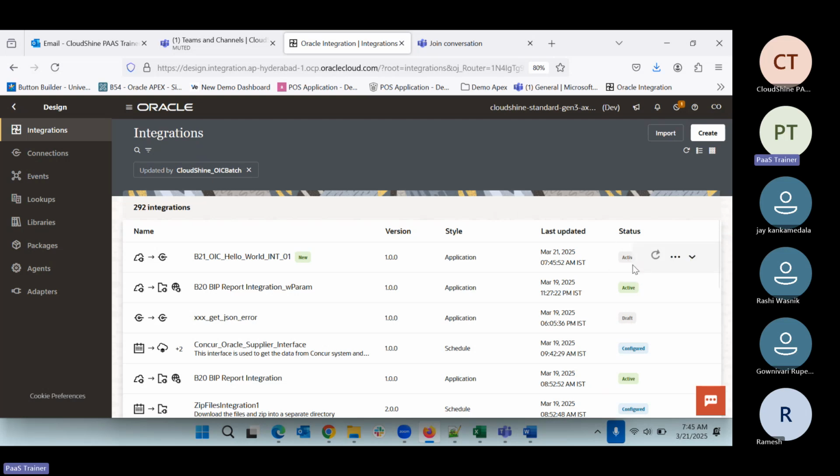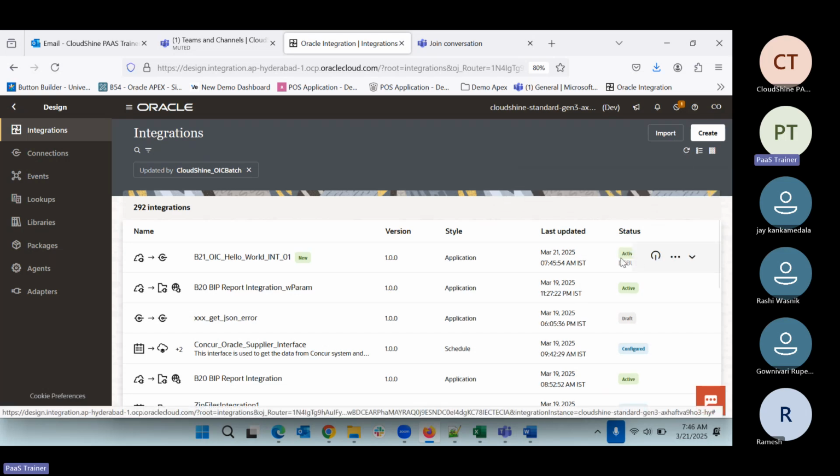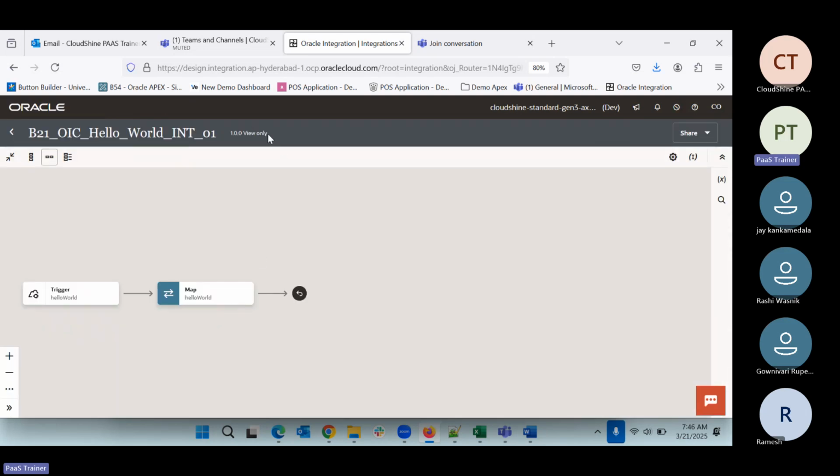It is not activated yet, so we can go and refresh here. Once it is activated, it will show as active. Once it is active, we cannot make any code changes. If you see, the edit button is gone now. If I come inside this one, you see view only, which means you cannot make any code changes. The plus button is also not coming because it is in view only mode now.